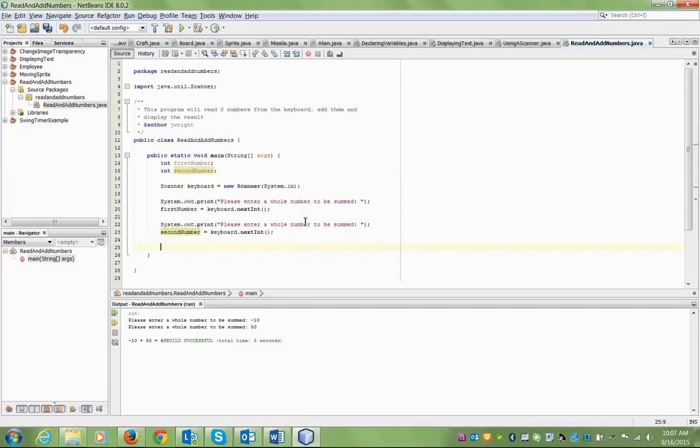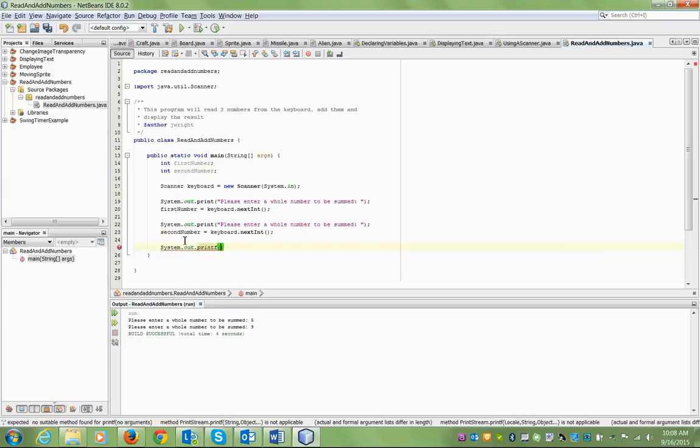Now the last thing we need to do is print this to the screen. If I run this now, I can add in numbers like 5 and 8 or 9, but it doesn't do anything. I need to actually use this information. So I'm going to say System.out.printf. The f is a special method for formatted print.